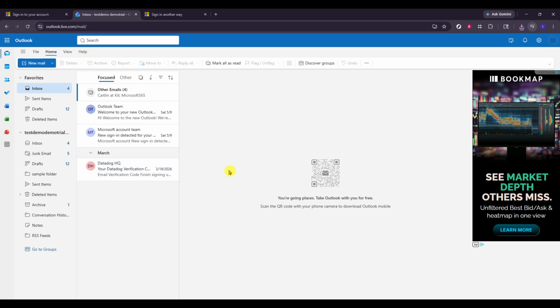Hello, today we will guide you through how to delete a folder in Hotmail.com. In this walkthrough, you'll learn how to remove an email folder in Outlook on the web, which many still know as Hotmail. We'll keep it simple, clear, and focused so you can follow along confidently.